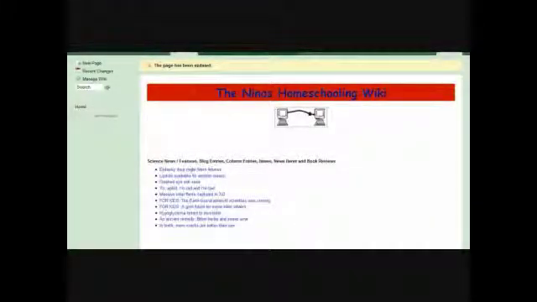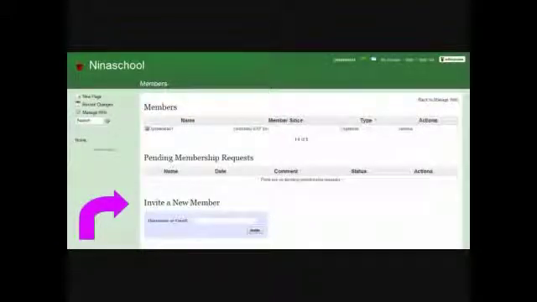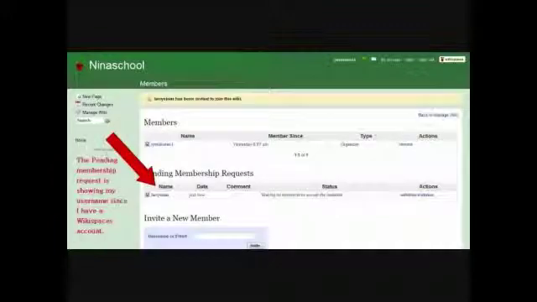What visitors? Let's invite someone to join our wiki. Click Manage Wiki on the upper left-hand side of the wiki. On the Members page, go to the Invite a New Member section at the bottom of the page and enter an email to invite someone to join your wiki, and then click Invite.